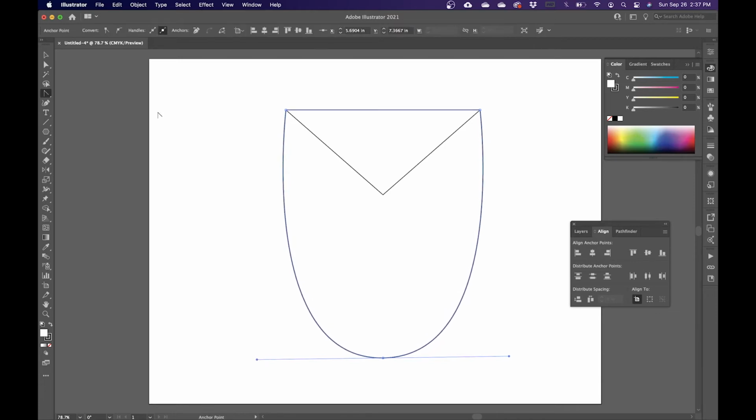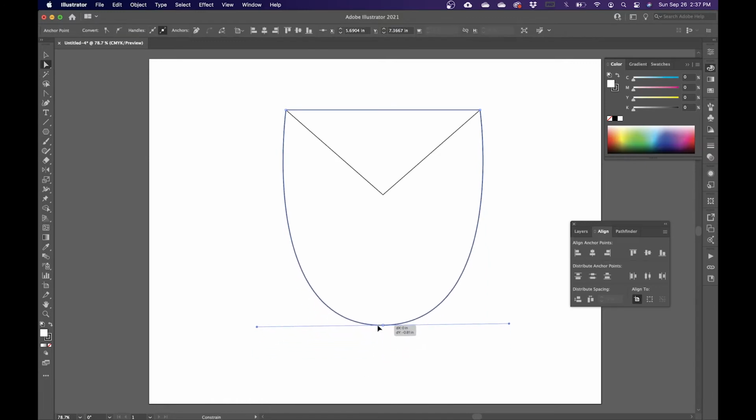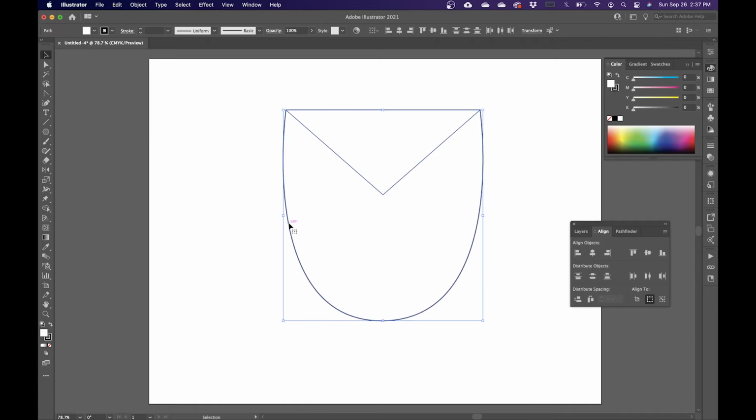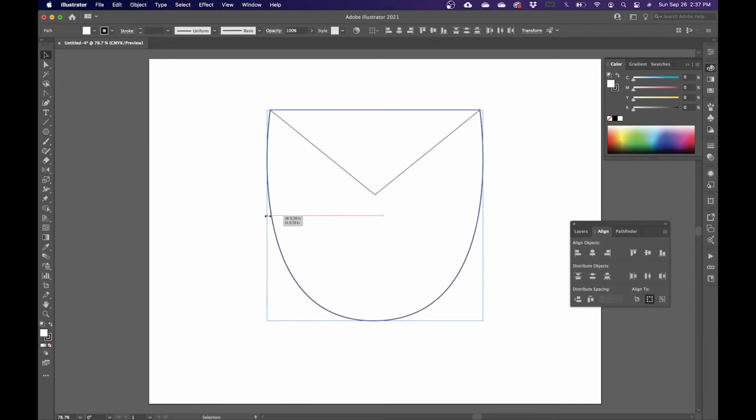There we go. And if you want to, you can always grab your white arrow or your direct selection tool and just select this bottom anchor point. And you can move it up if you want to make your owl a little bit more squatty. And then you can always select both of them, use your selection tool, and you can kind of change the proportions this way.